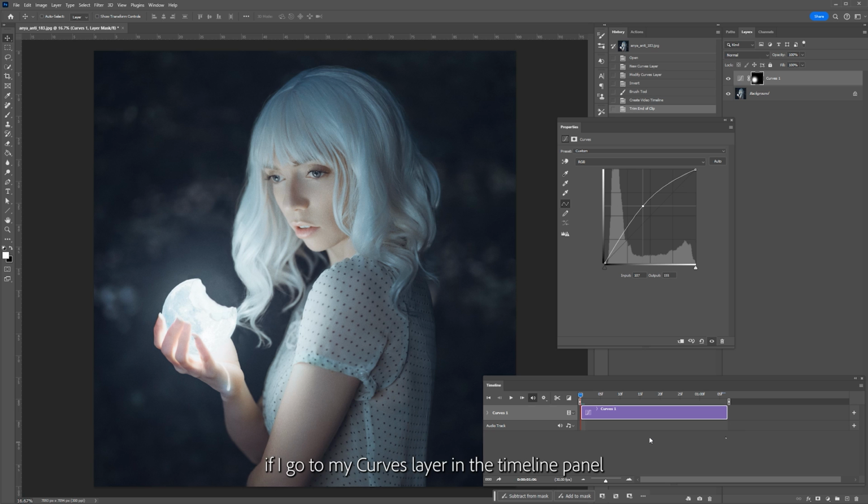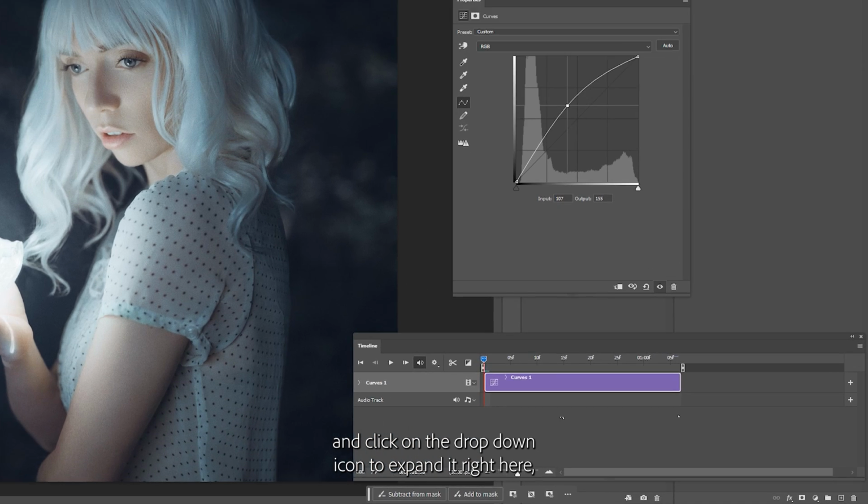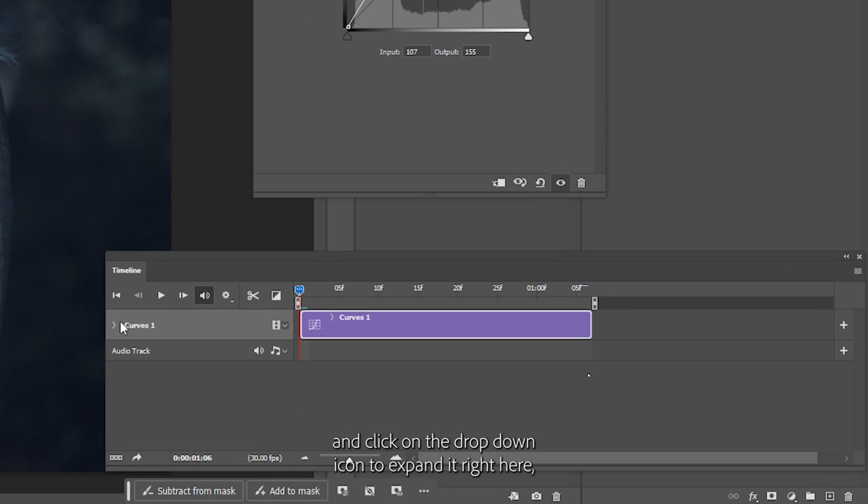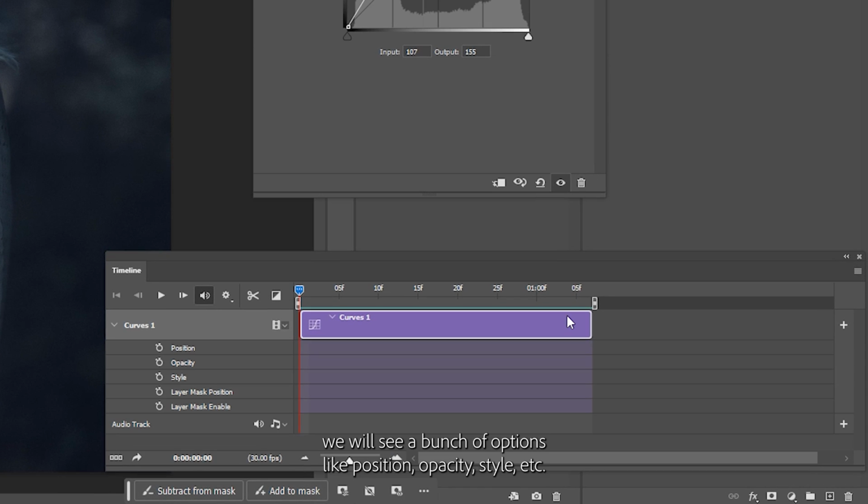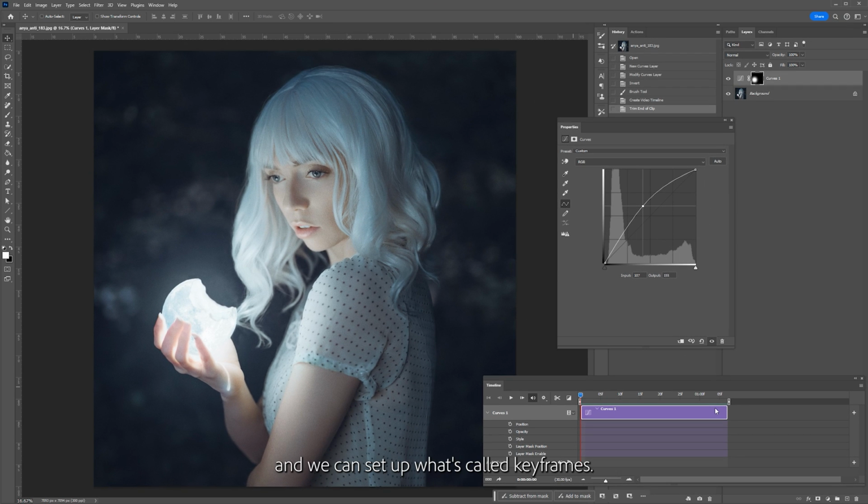If I go to my curves layer in the timeline panel and click on the drop down icon to expand it right here, we will see a bunch of options like position, opacity, style, etc. And we can set up what's called keyframes. A keyframe is like a marker.